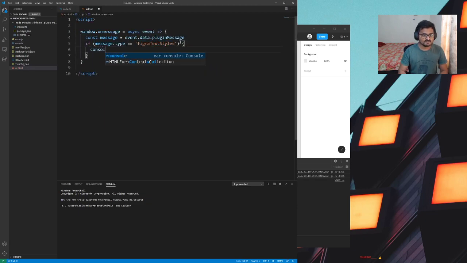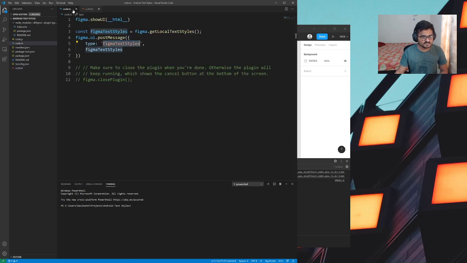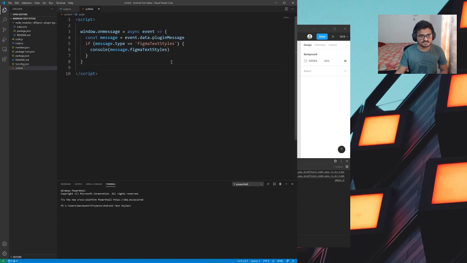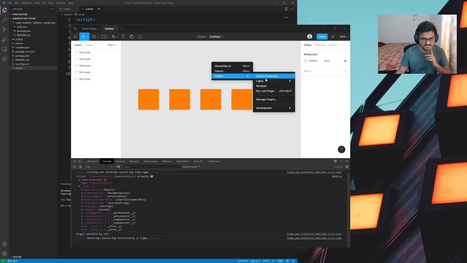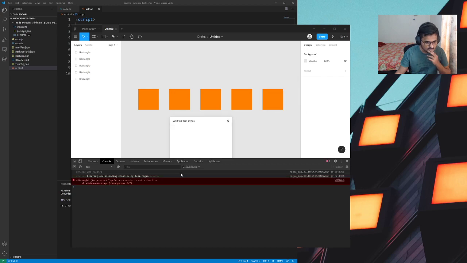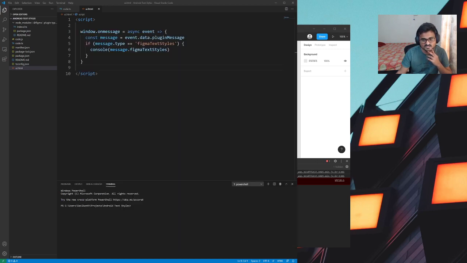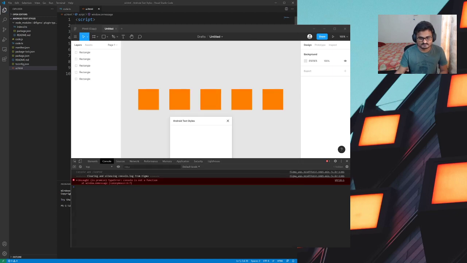So let's see if we can access the Figma textiles from here. Technically, we should be able to receive the textiles that are present in the text appearances. So console is not a function at window.on message. What do you mean? Oh, the realization.